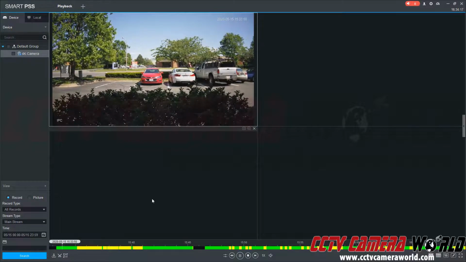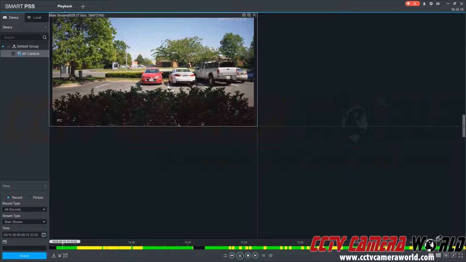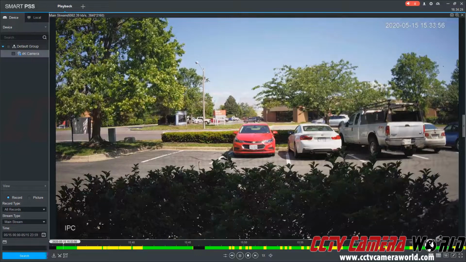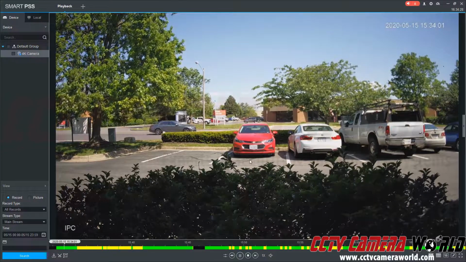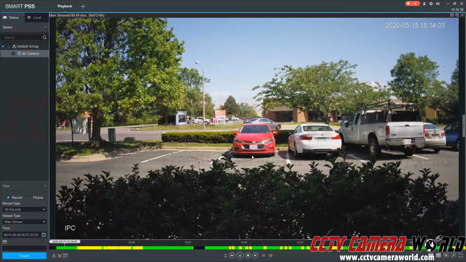So I pulled it up. It's in the first camera grid view. If I wanted to make this larger, I would just double click on this quadrant of the grid. It's going to bring it into full screen. And here you can see it's fluidly playing back what was recorded on our SD card.